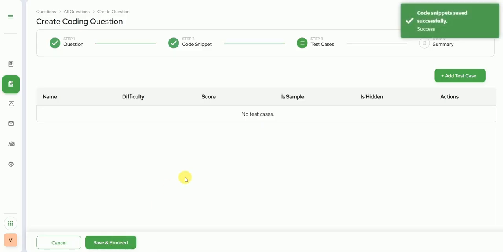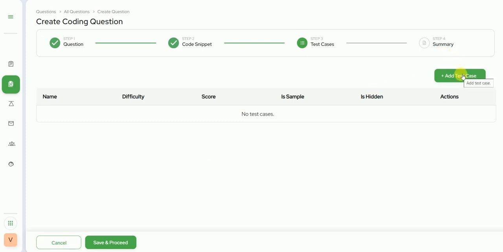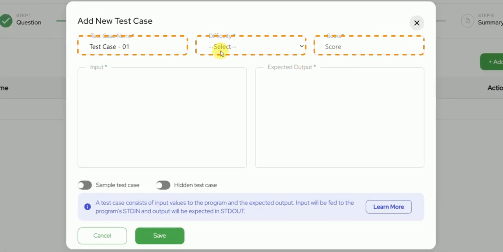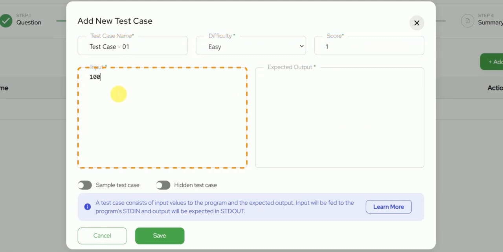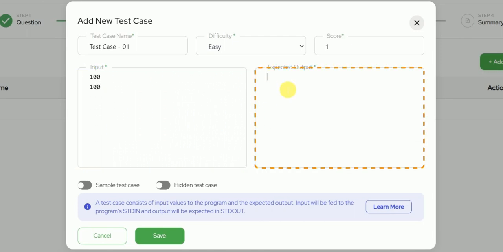The evaluation of a coding question is based on the number of test cases passed by the candidate and the score of test cases. So here, click on Add Test Case. Include the difficulty level and score for each test case. Enter the inputs here and provide values for the 2 inputs A and B. Provide the expected output 200.